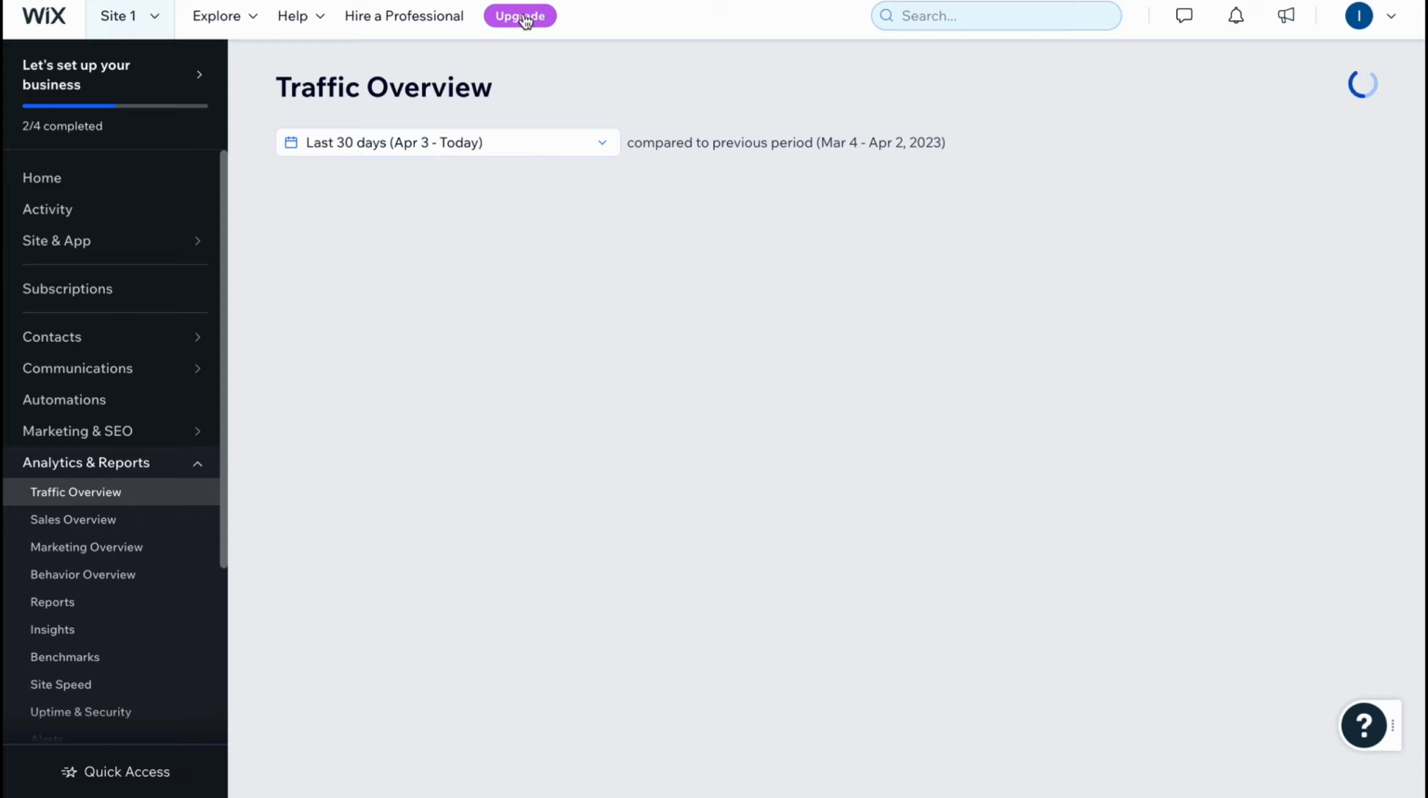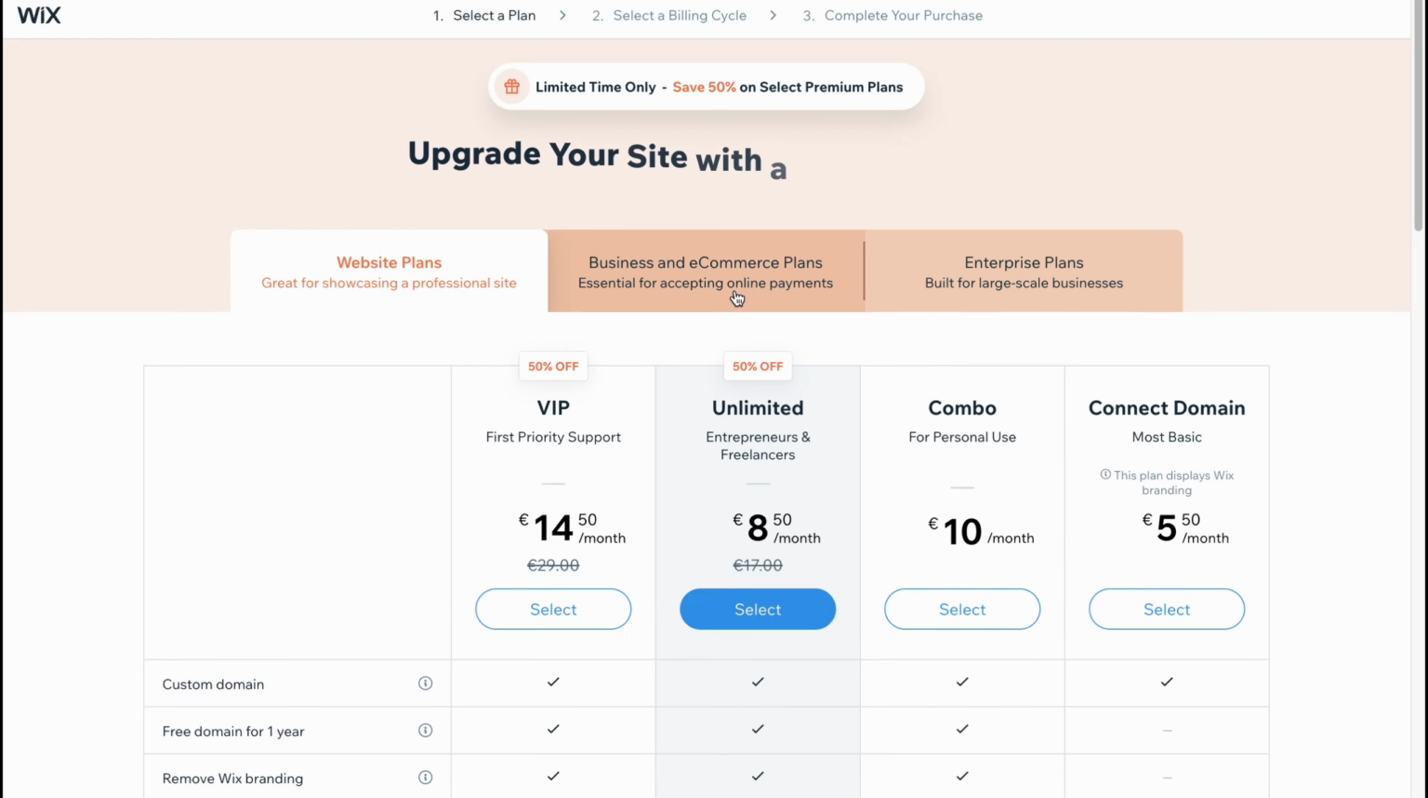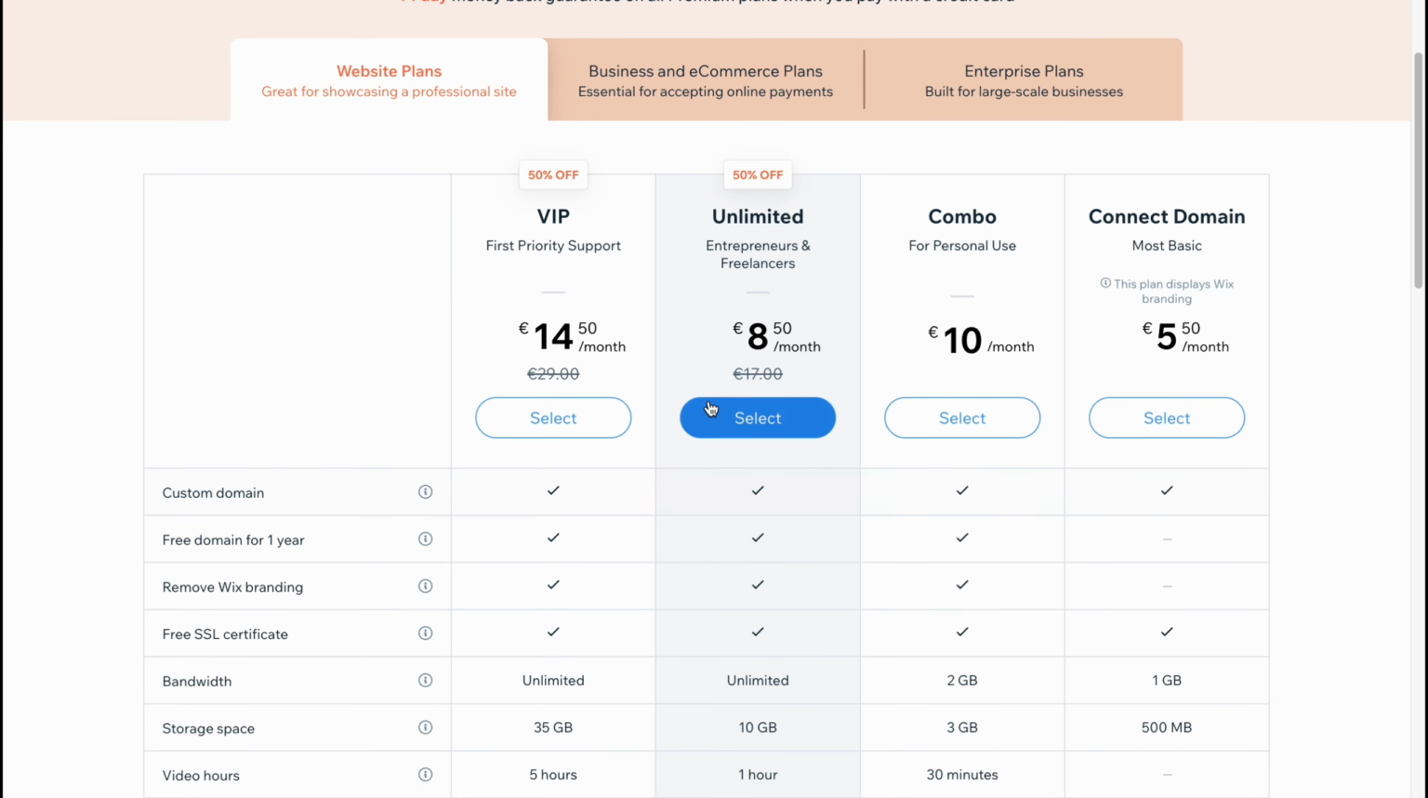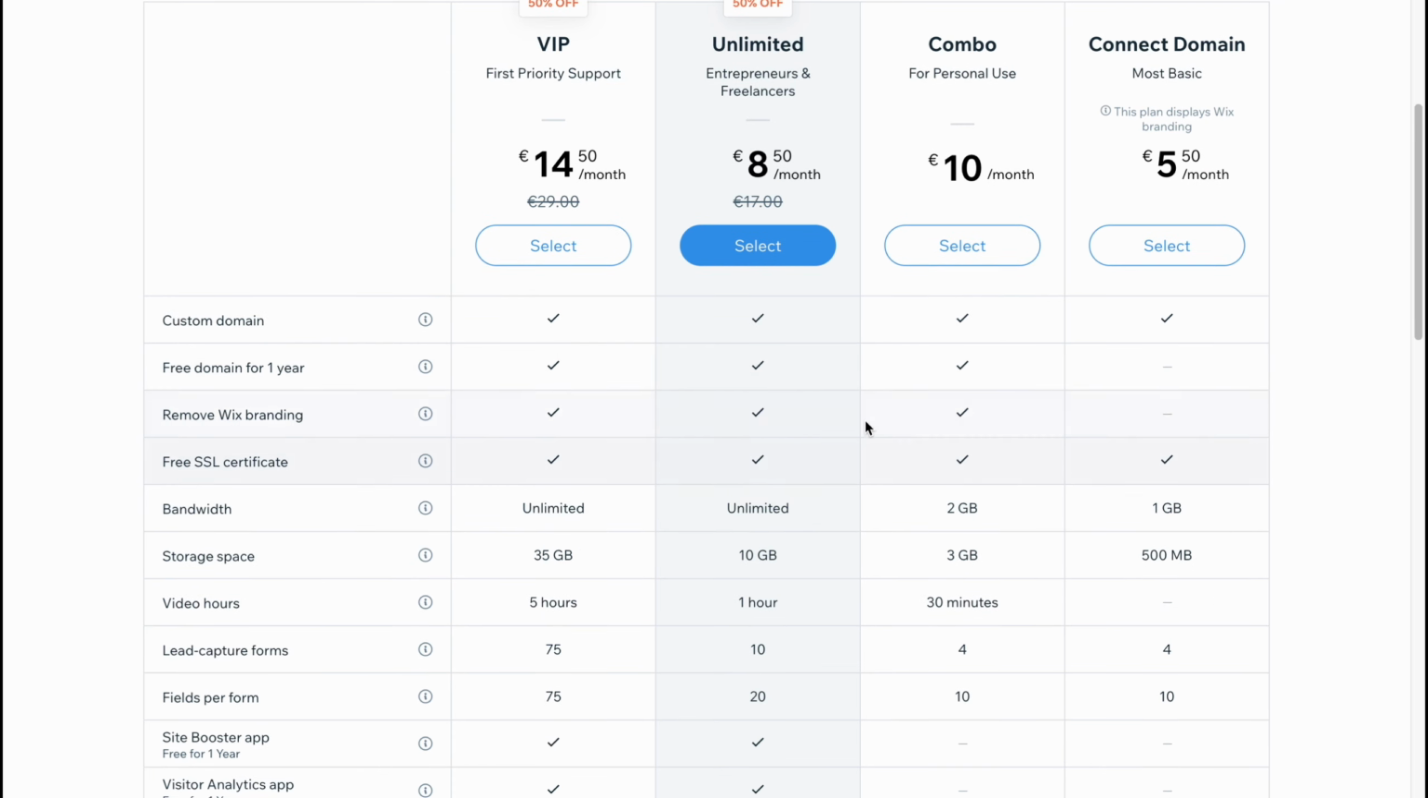Basically they also have a paid plan if you want to have a custom domain maybe, or want to use some other features. We have 3 plans and also the connect domain option, and the prices are right up here, so you can discover them by yourself and then decide.